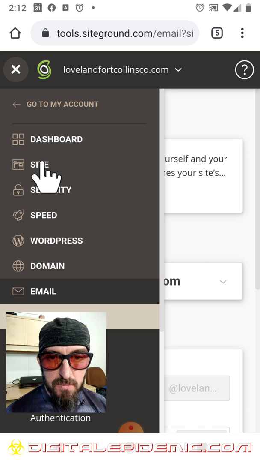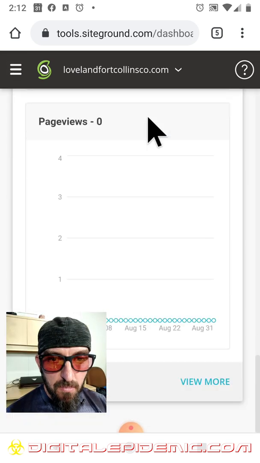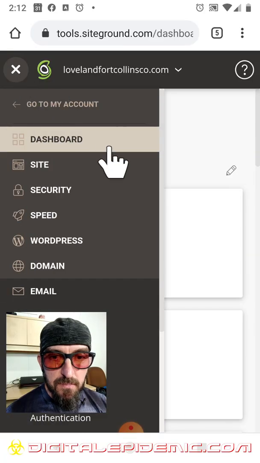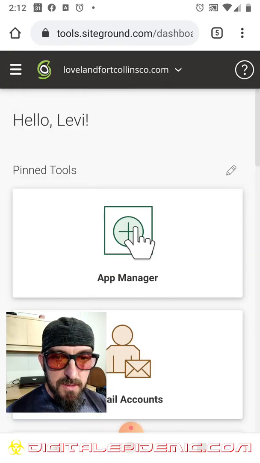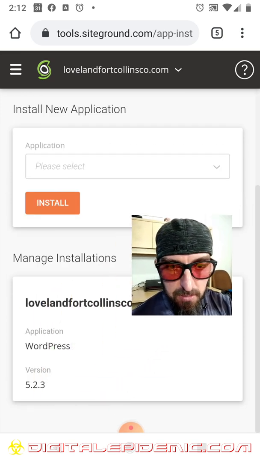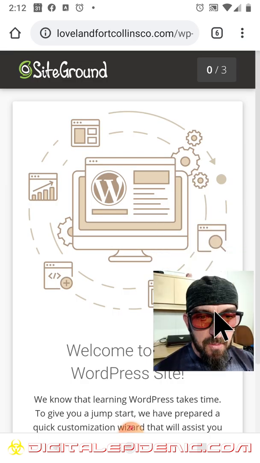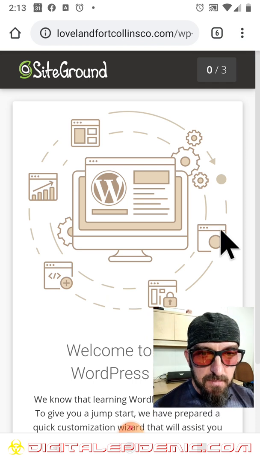Let's go to dashboard. Oh wow, this even gives us analytics right here on the front page. When you're on a phone, that's nice. Okay, let's go, I guess, to App Manager. We've already got one down here, WordPress. Log into admin panel. And now we are in the back end of our website. It is up already. We can go there and see it if we want to.